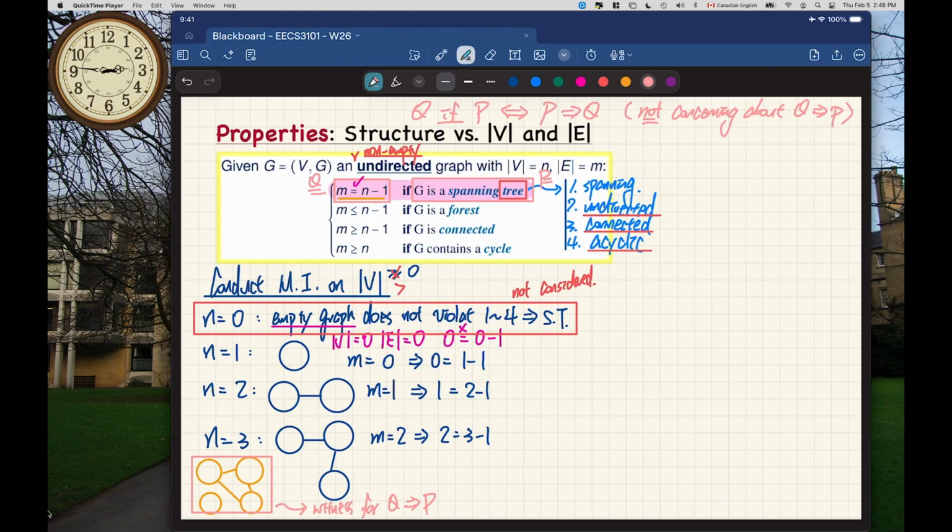All right, so now we're good with the base cases. Let's now try to look at the inductive hypothesis. Okay, let me state it here.